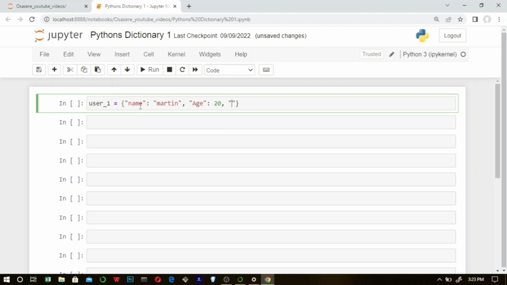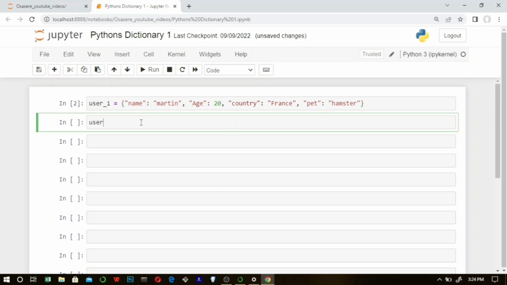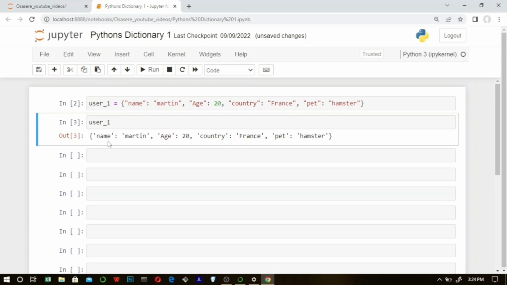Then the country of the individual, okay, let me call this France. Then let me add a last key value pair. This will store the pet of the individual. Let's call this hamster. Okay, hamster. Okay, when I run this and I call our user1 dictionary out, you can see here it gives all the information about the user: the name, the age, the country, and the user's pet. That's how you store information using the Python dictionary.